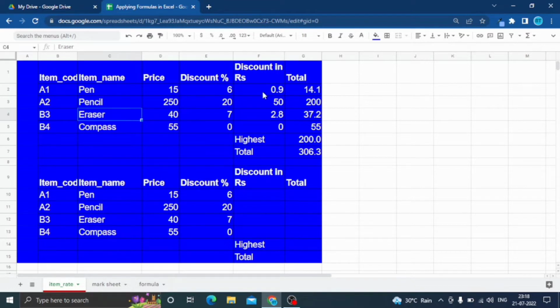So the discount in rupees is given by a formula. You can see these are the empty cells without the value, and I have applied the formulas here to show the value. So this is the question and this is the answer. I will show you how to get this answer by applying the formulas. Okay, so I'll first show how to apply a formula.